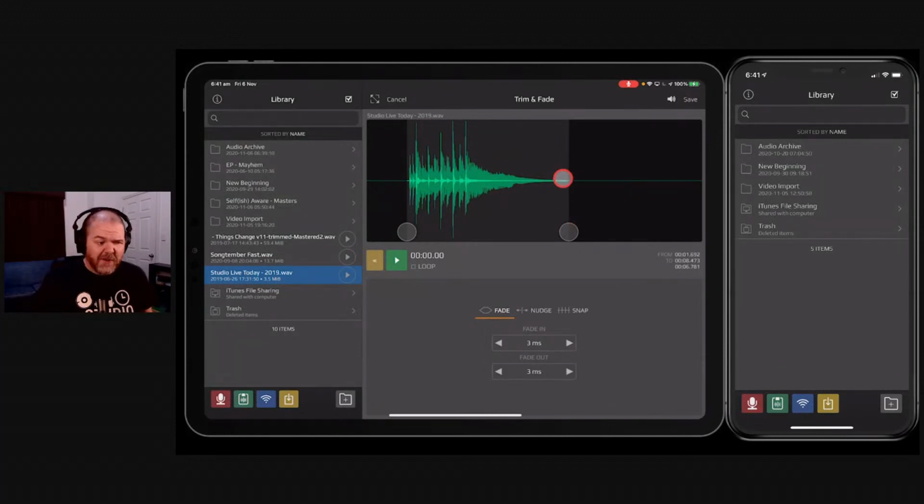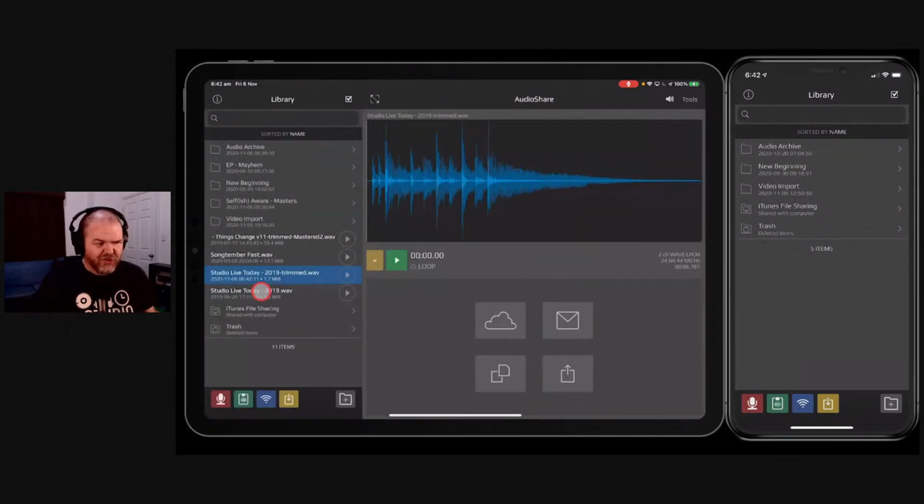But the fade, by default, is 3 milliseconds. Say you want to fade out at the end a bit longer, you can up that to anything up to, I think, like 1,000 milliseconds, which is a second. So we'll just put a bit of a bigger fade out on there. This is great for your mixers and your masters to make sure that they start and finish at the right time. So once we're all happy with that, we hit save and check it out over here. We've now got a trimmed version. Now if we hit play, there you go.